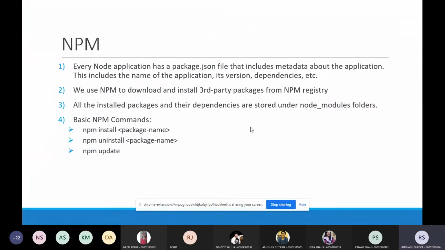So basically npm is the Node Package Manager. It is used to install third party packages which you might want to use in your projects. There are a lot of third party packages which we'll be using throughout the course. And it stores this data into a package.json file, which has a lot of other things as well, the entire metadata for your project. Let's say the name of the project, its version, its dependencies, and everything.